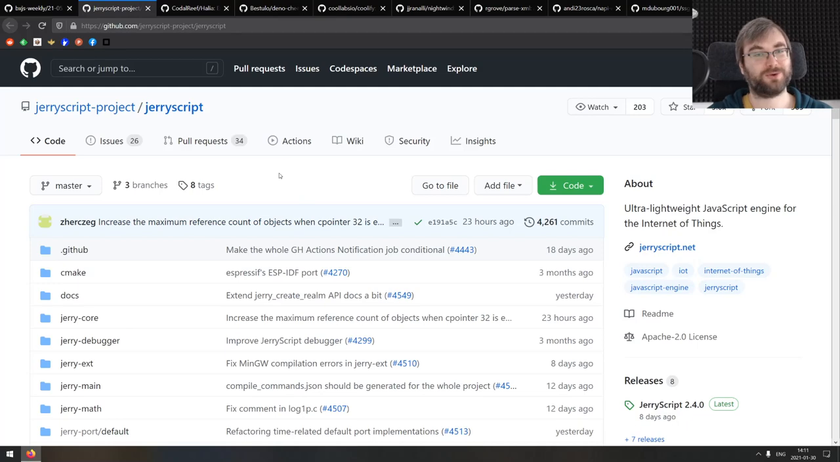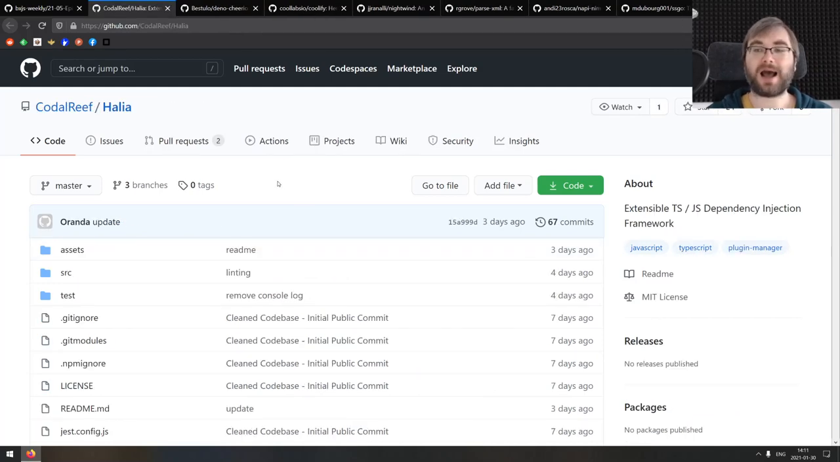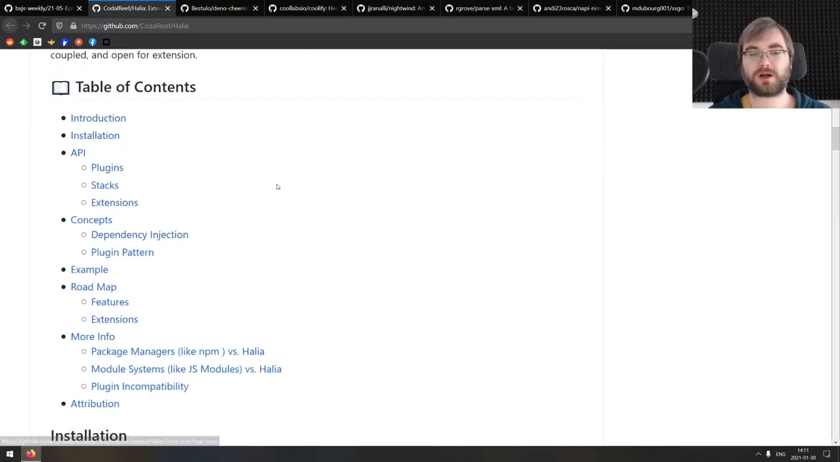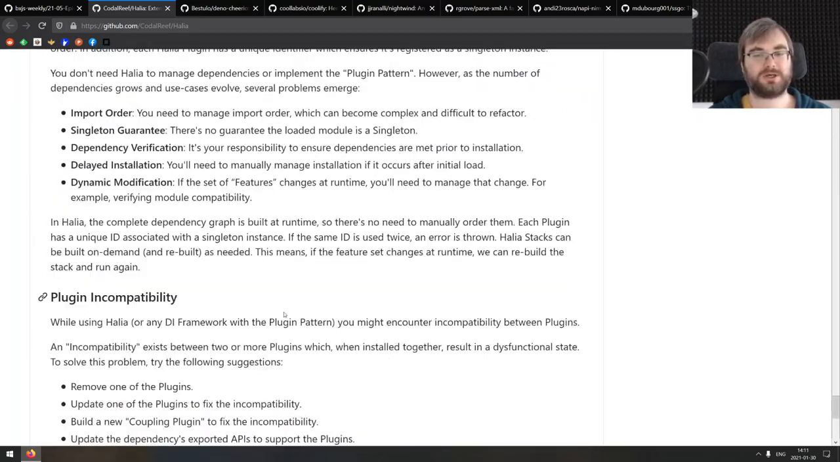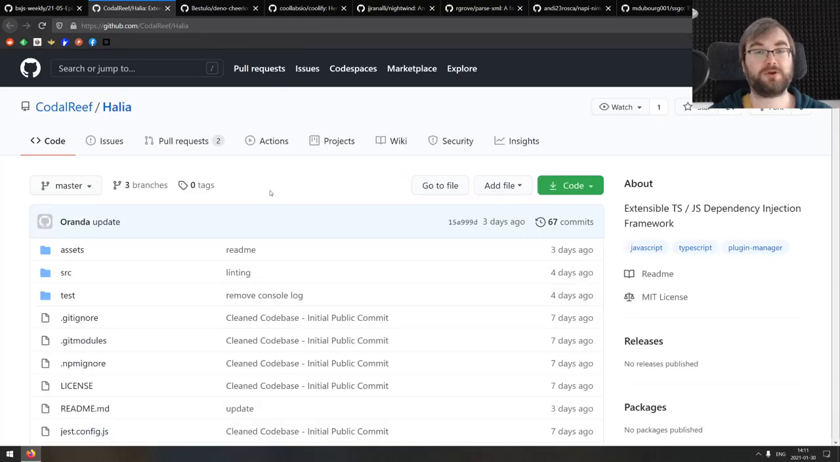Seems pretty damn cool. Continuing, we got Halia, extensible TypeScript and JavaScript dependency injection framework. Pretty much sums it up. So if you're into dependency injection and you wanted a framework to handle it for you, do check this one out.